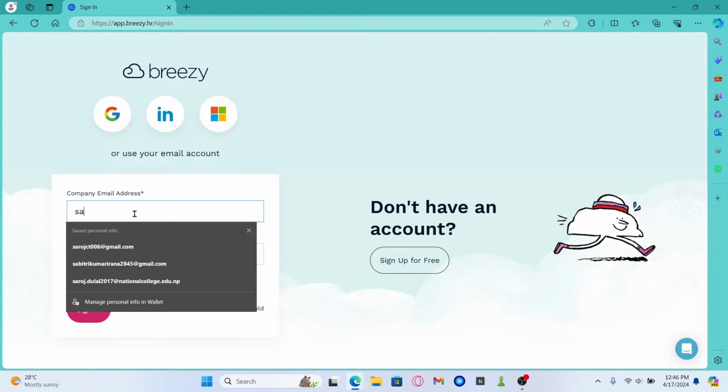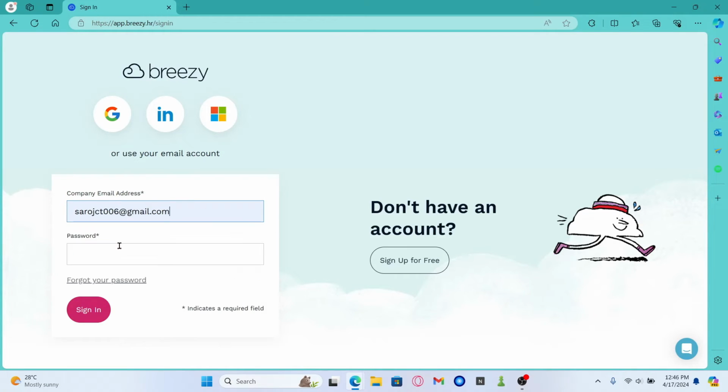You can simply enter your company email address that you used while signing up for your account and then enter your password underneath within the password box. You can also use your Google, your LinkedIn or your Microsoft account to log in to your Breezy account. In case you have forgotten your password, you can click on Forgot Your Password to reset your credential as well.